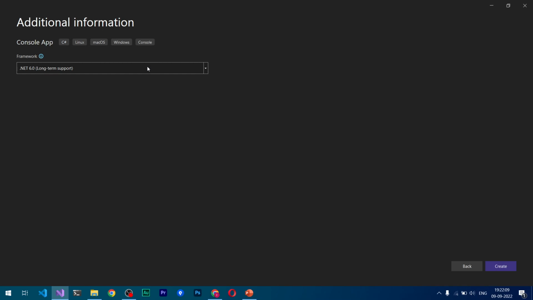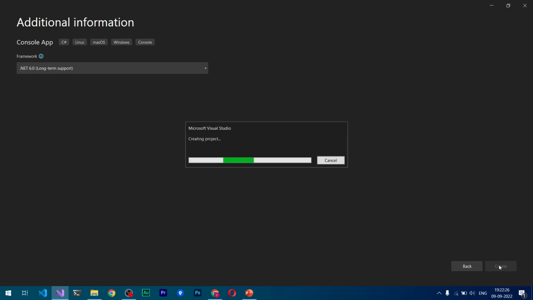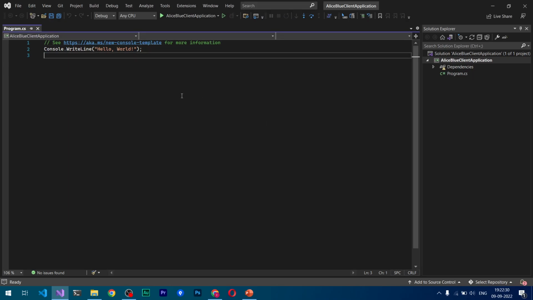So currently I am using .NET Core 6.0. You can use any version like .NET 2.0, 3.1, 5.0. That's fine. And then finally let me create this project. Now this project is created.